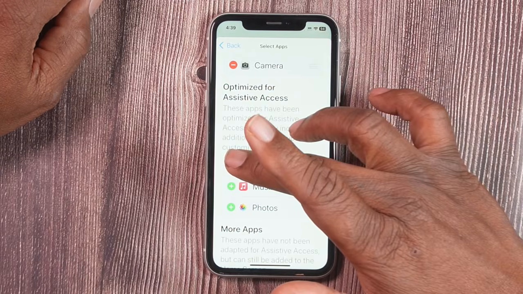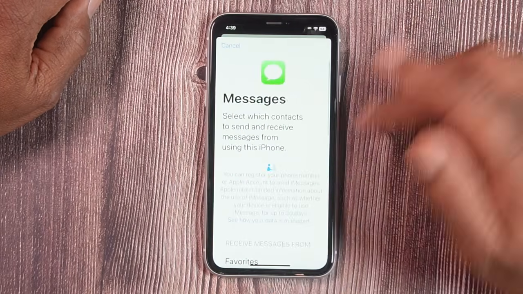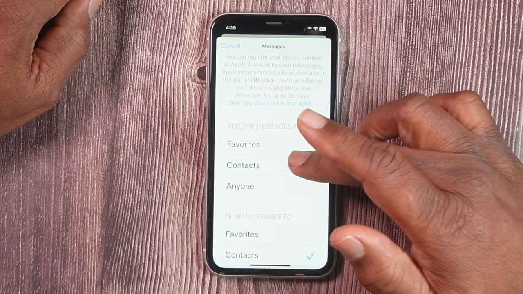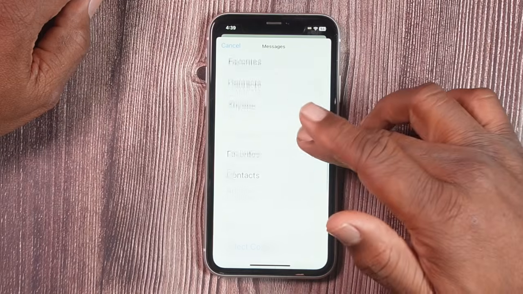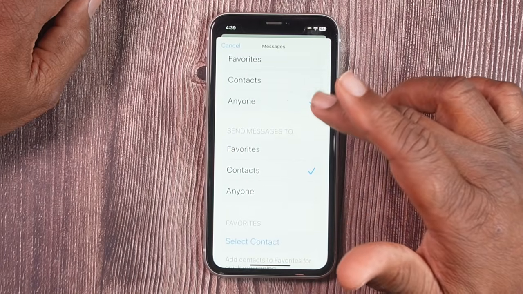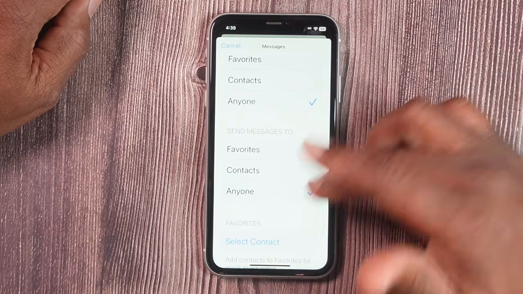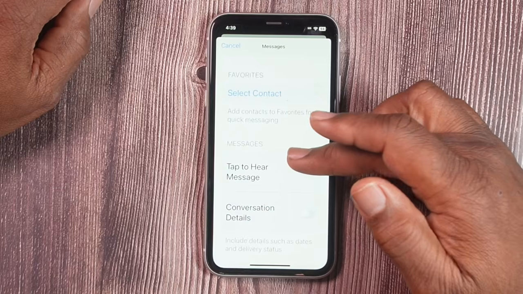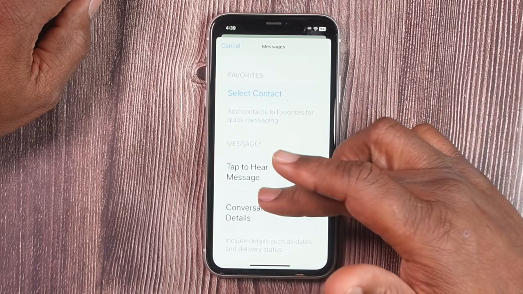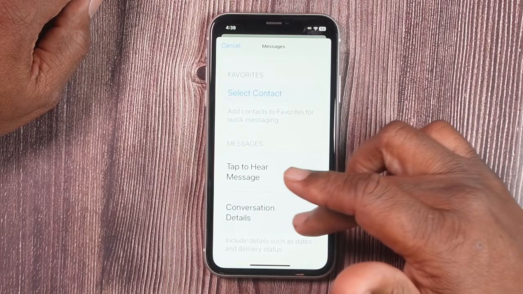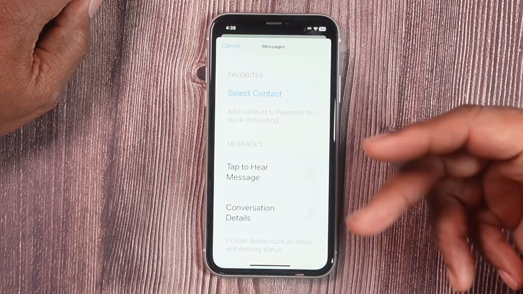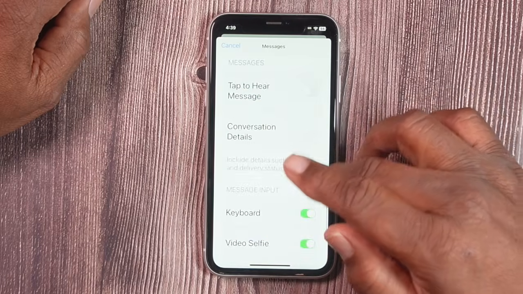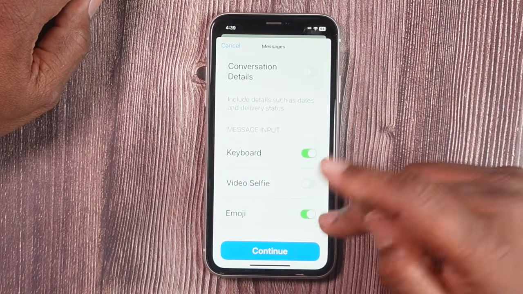And then next we're going to add Messages. And again, you can choose if you want your messages to come from your contacts or anyone. So for Messages, I'll put anyone for both. Now, if you want to hear the message, you can tap to hear it. Or if you want conversation details, which would include dates and delivery status, you could click on that. But I'll leave that off for now. And then hit Continue.